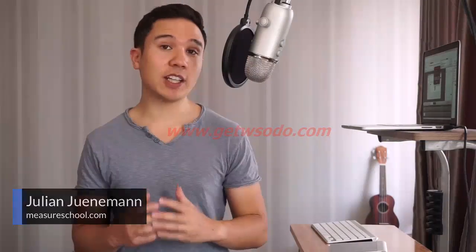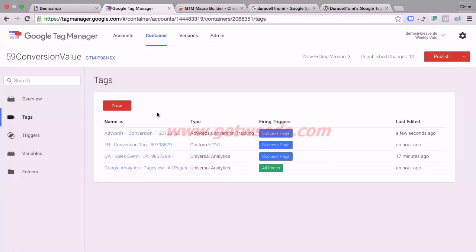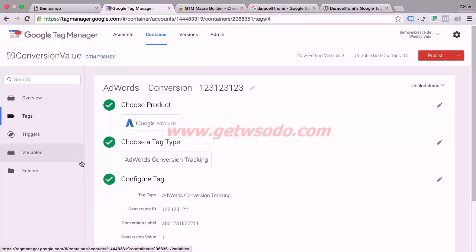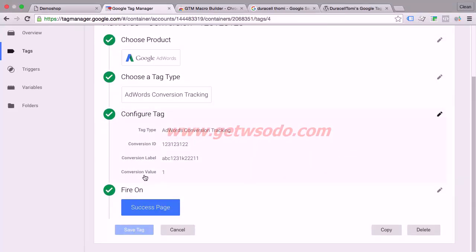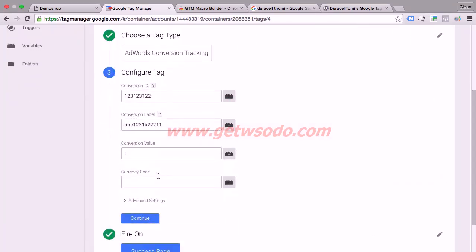My name is Julian, and let's get started talking about the conversion value, which is important in conversion tracking. For example, in the AdWords conversion tag, we have a conversion value that is filled out with the number 1. This field is important because once a conversion is reported back to AdWords, we tell AdWords that this conversion is worth $1 or €1, depending on the currency you have declared.